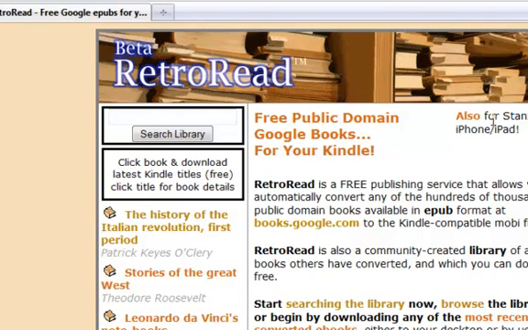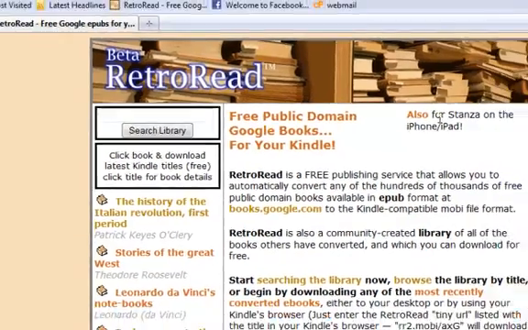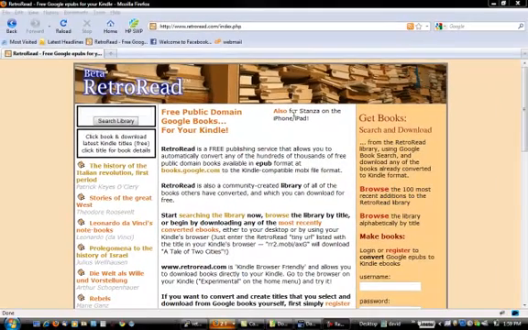I'm the publisher of Blitzy Press and creator of retroread.com, where you can convert Google's public domain epubs to the mobi format used by your Kindle, forward them direct to your Kindle, and also include them in a library where others will be able to search and download them. In this video, I want to just quickly demonstrate how easy it can be to do just that. Convert a book from the Google EPUB format to the mobi format for your Kindle.